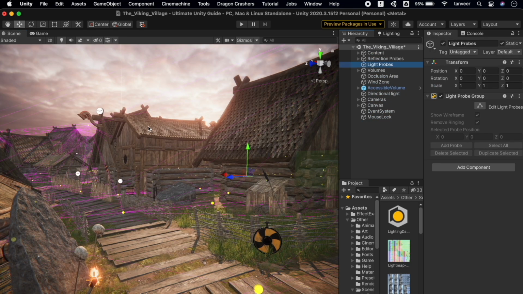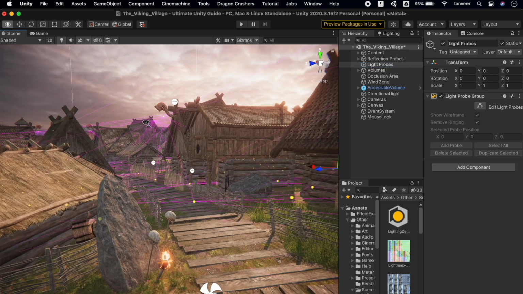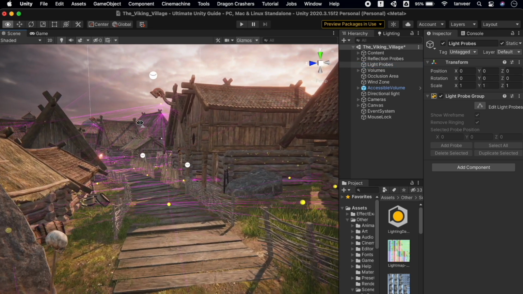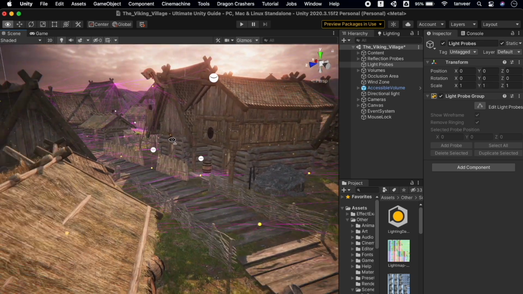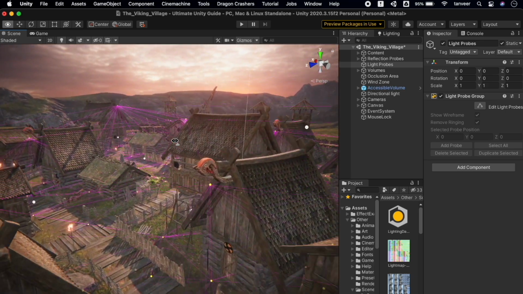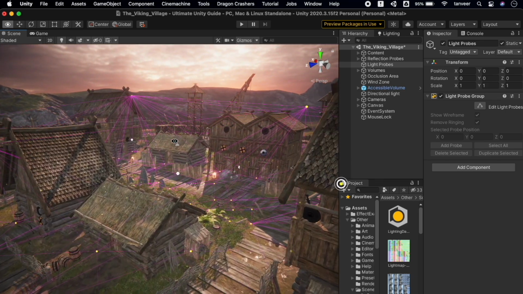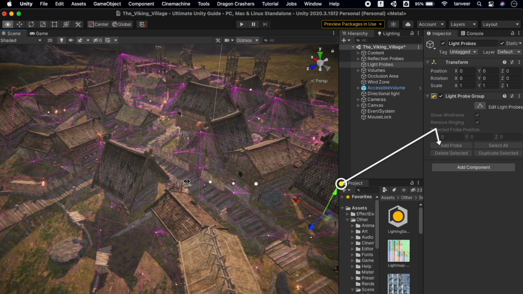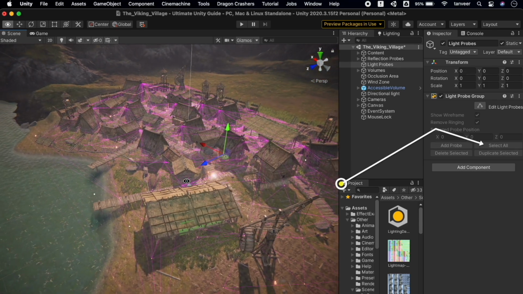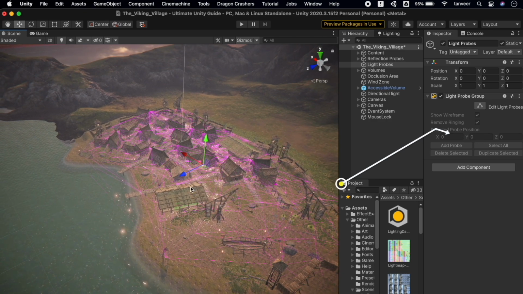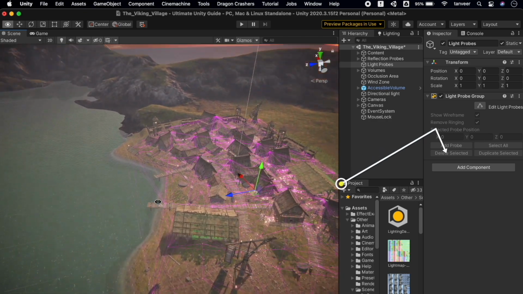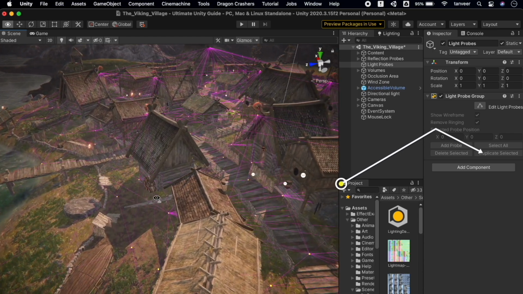Arrange light props and light prop groups, especially in the scene. Prop lighting typically bakes faster than the light mapping. These yellow circles are the light props, and we can add more light props by clicking here, Add Prop. We can select them and readjust them. From here we can select all. From here we can delete the selected, and from this button we can duplicate the selected light prop.